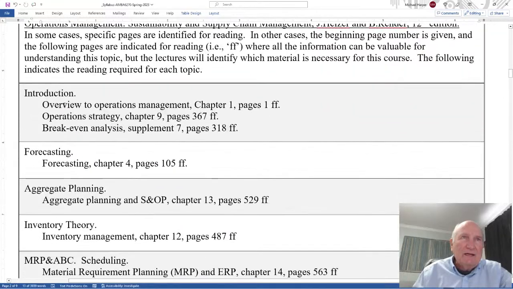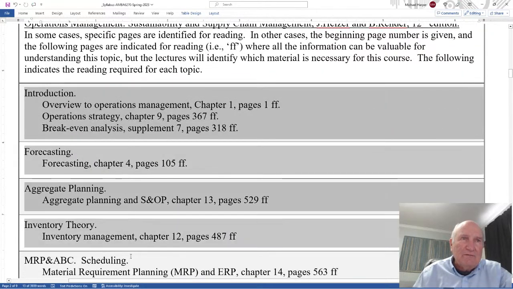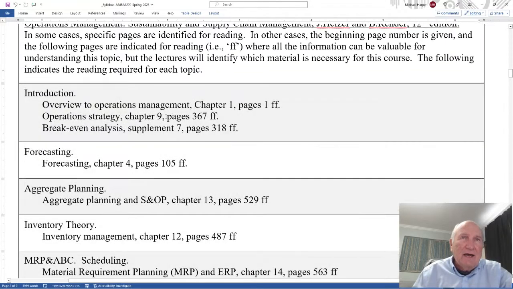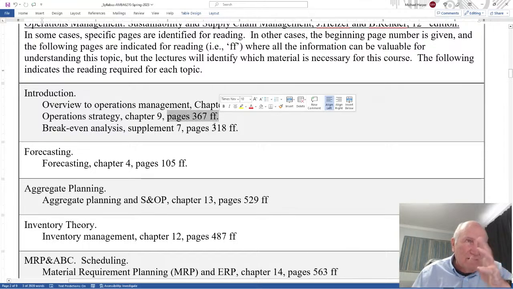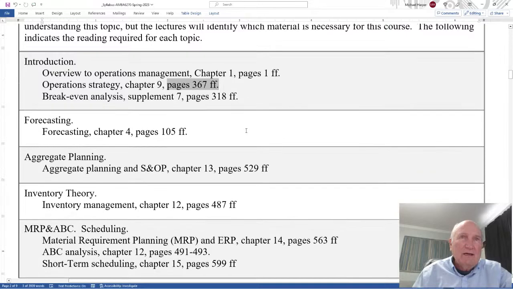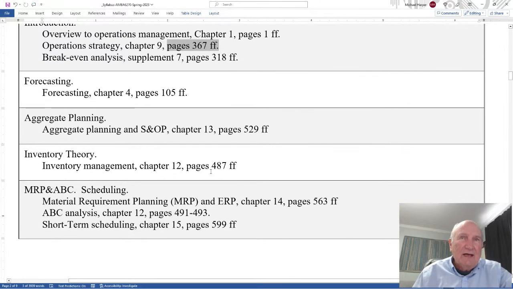Okay, here are the required readings of the textbook, Heiser and Render. Essentially what I did, I took the introduction, forecasting, aggregate planning, inventory, and I said, okay, well, in some cases, I have the pages and then 'f' and 'ff' for the following pages. In some cases, I will have the exact pages, between 491 and 493. Okay, and so there are the readings.